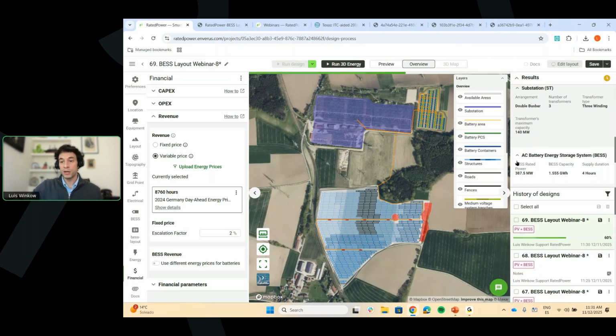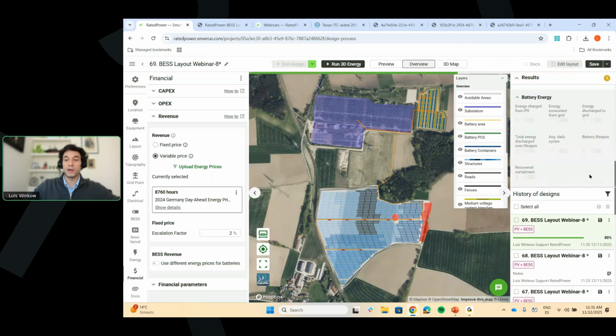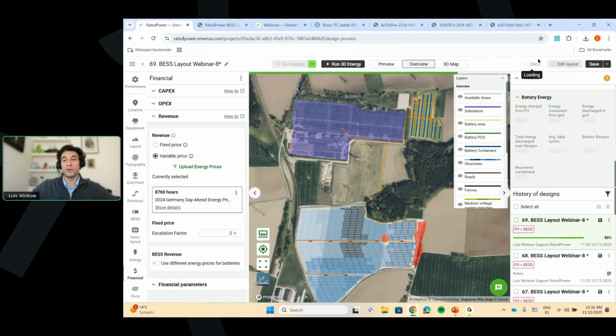So now we were seeing just these results before, but now we will have much more information in here, like how much energy was charged from the PV side, how much was consumed from the grid, discharged to the grid, our average daily cycles, recovery curtailment, and so on. And we will have also different documentation for our system. So I would say these are the most important parts.